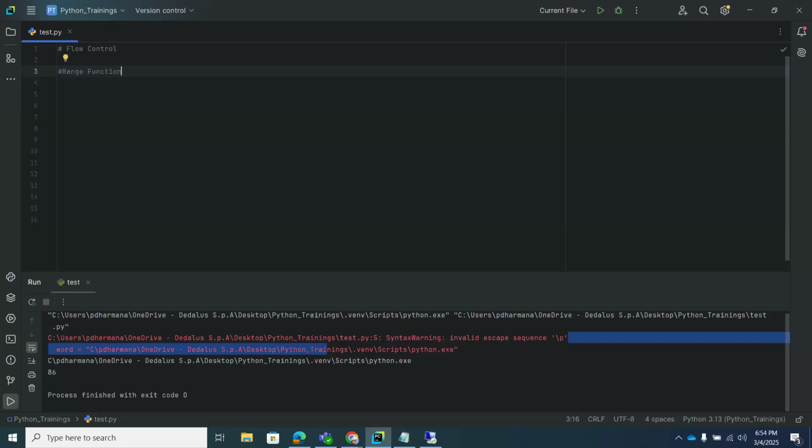Okay, so the range function returns a sequence of numbers, usually used for iteration in a for loop. Sorry, come again, Prasanna. The range function returns a sequence of numbers, usually used for iterations. For example, I will show you an example, then you will understand. I will say x is equal to range of 5.